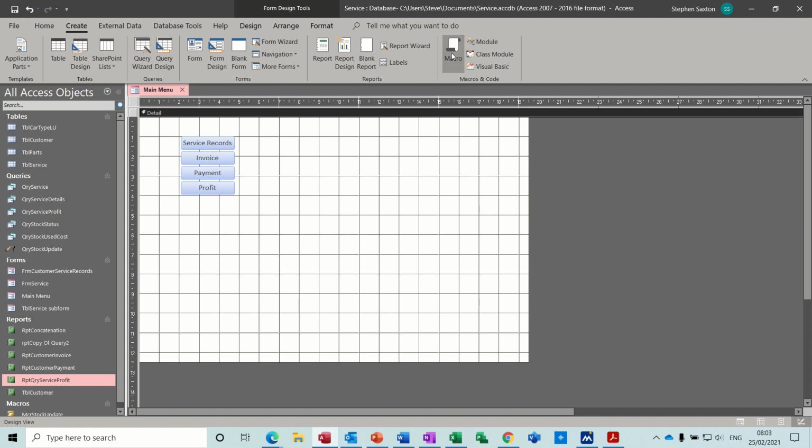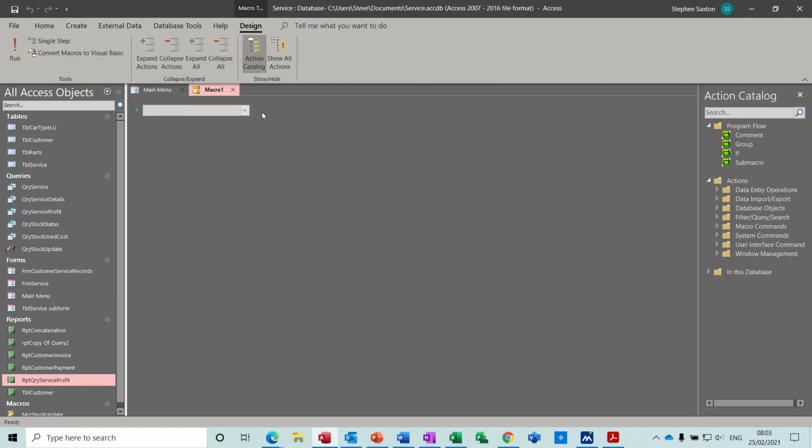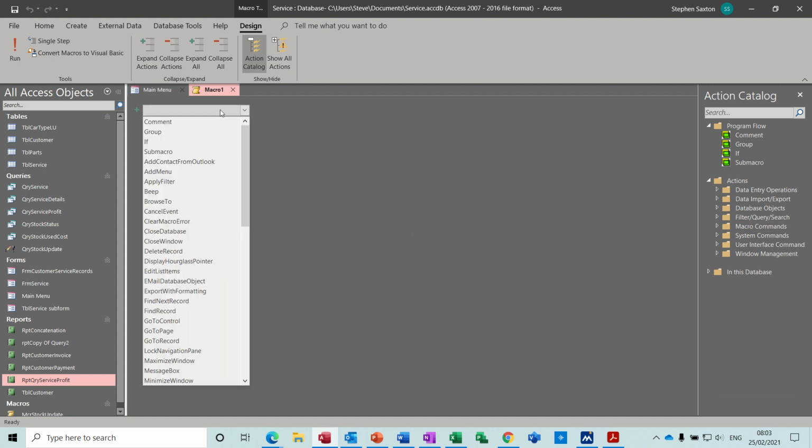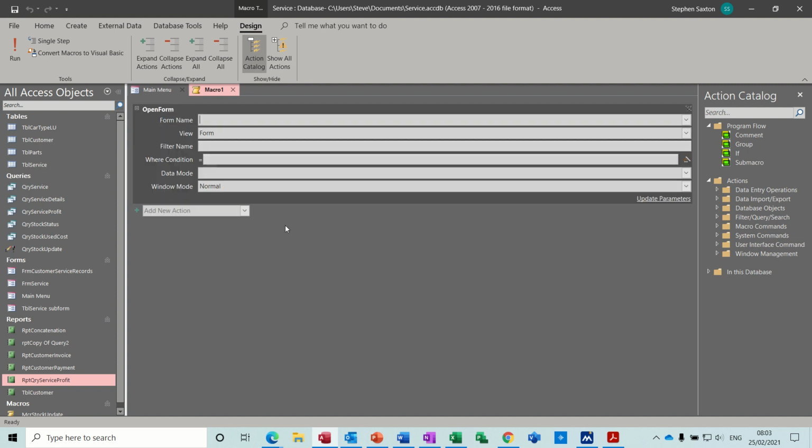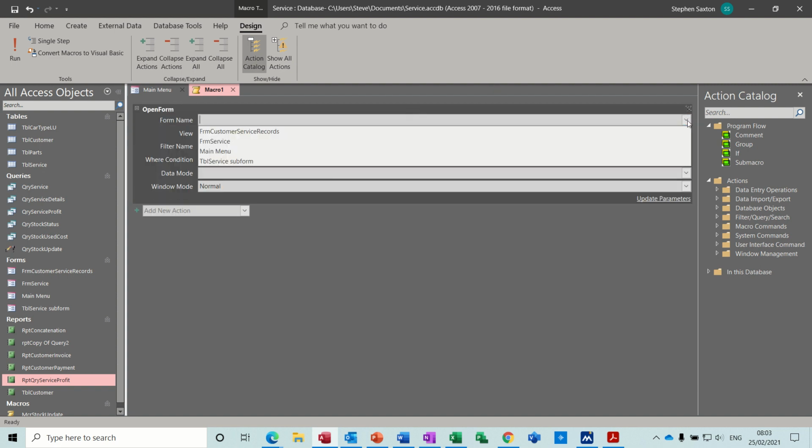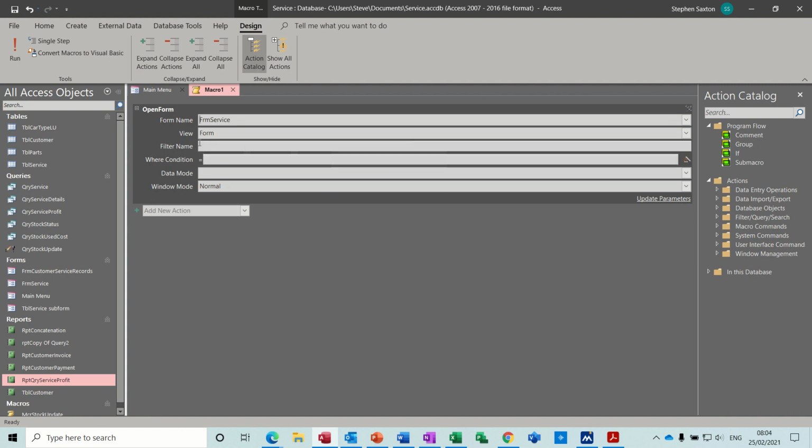So create a macro, and then you've got a load of options down in this list, and most of the options are repeated on this right hand side. So you've got filters, macro commands and stuff like that, but I want to select open and then open form, which comes up there, look, open form, and then it asks me to open a form. So I'll open form service, and then you've got options to put a filter in there, a where condition, like open all services for where the city equals Bradford, for example.